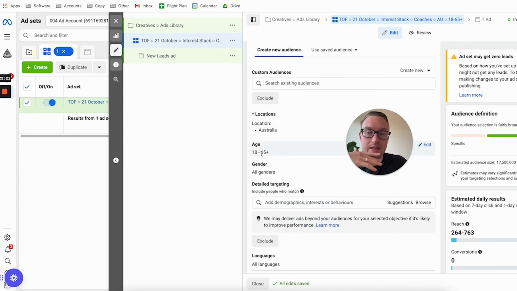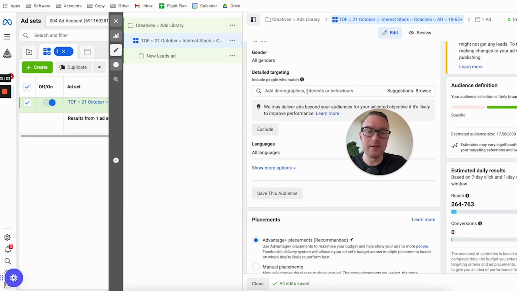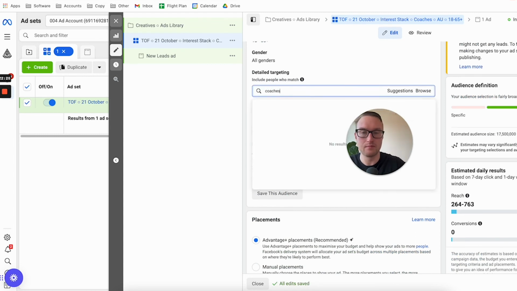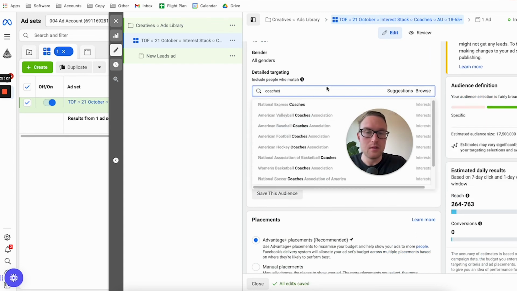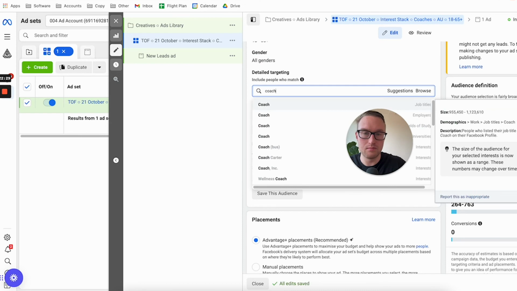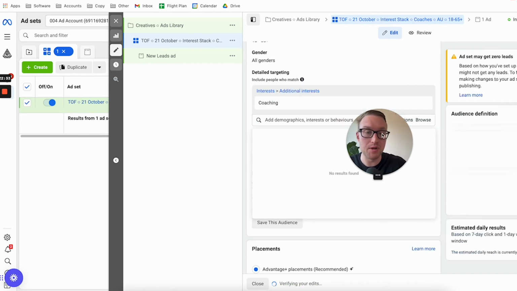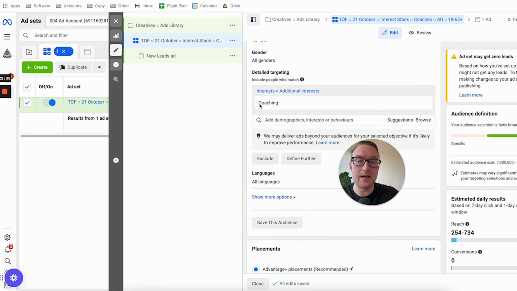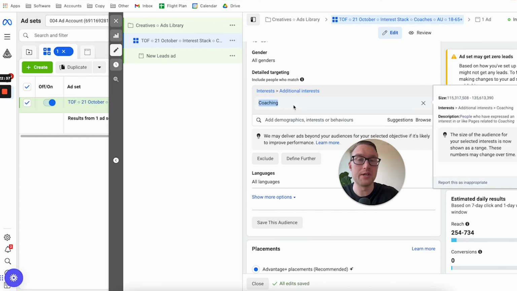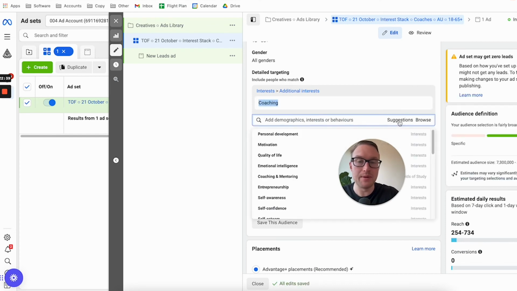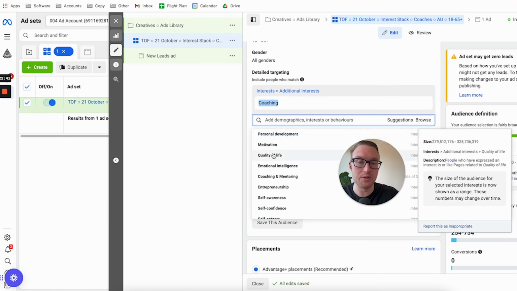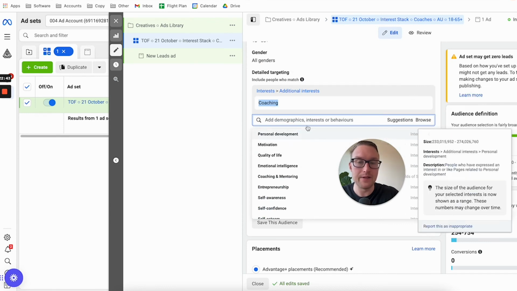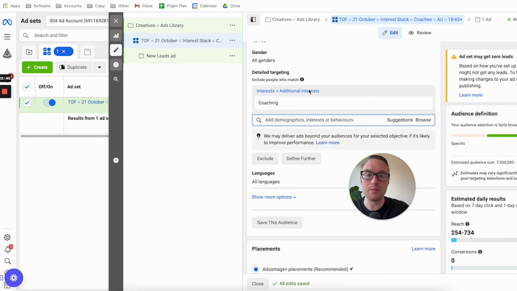Australia, the age is 18 to 65. Coaching. Let's say you target coaches, consultants. There's a bunch of interests. I found that always just having one broad interest works the best. Just pick the biggest one. You can have things like personal development, things like that. A lot of people will tell you that this is the most important thing.